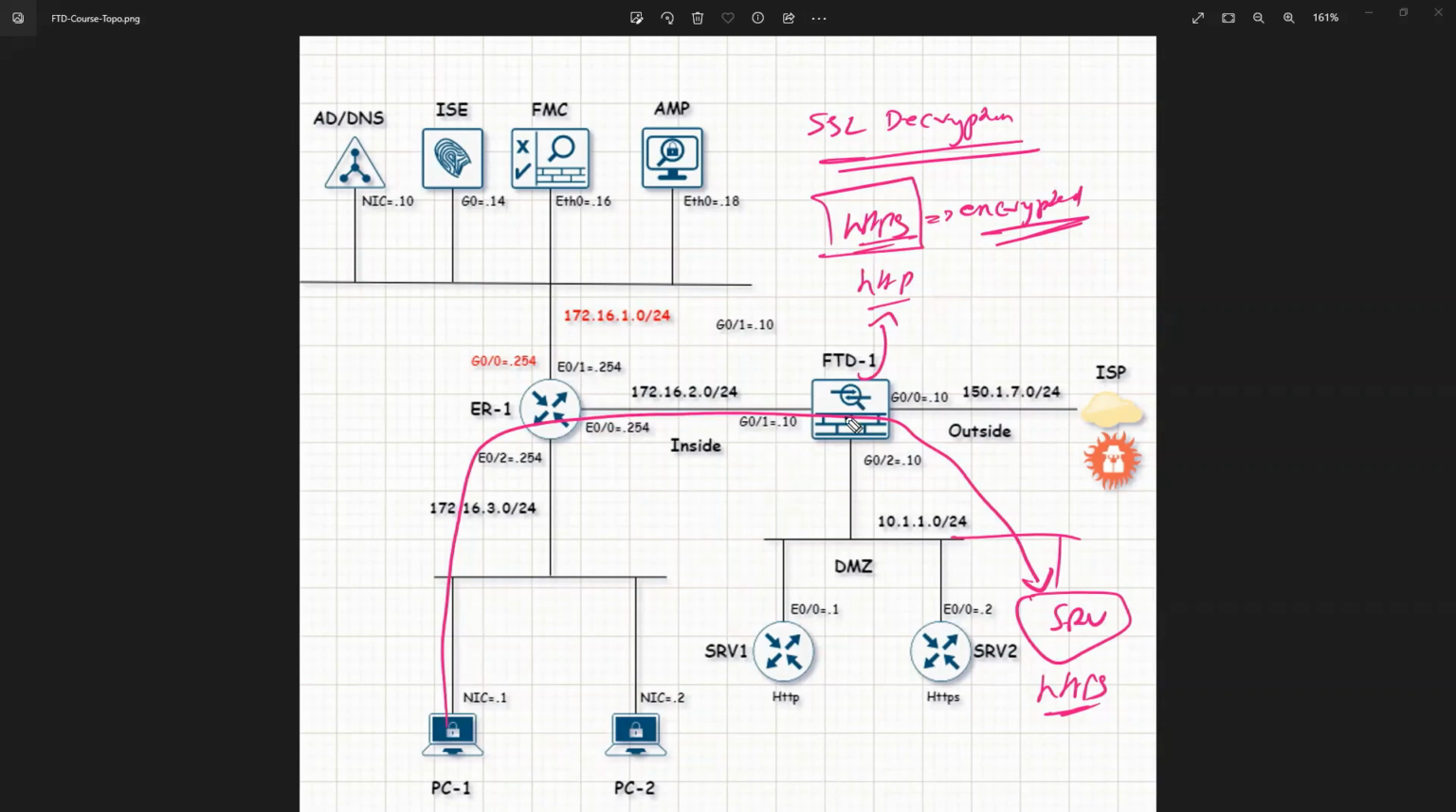Next, I want to check the encrypted traffic, so I will implement SSL decryption. Whenever traffic is received, I want my FTD to decrypt the traffic, and after decrypting it, check it, analyze it, and after that, re-sign it. So we will provide FTD with a certificate which can re-sign it, and after re-signing, it will go ahead and forward the traffic.